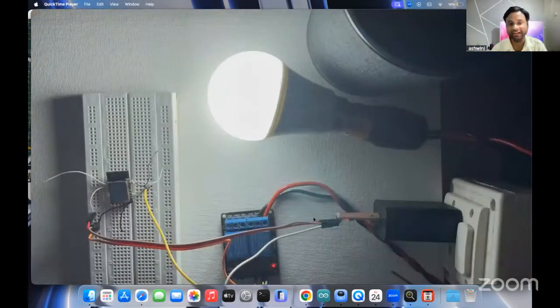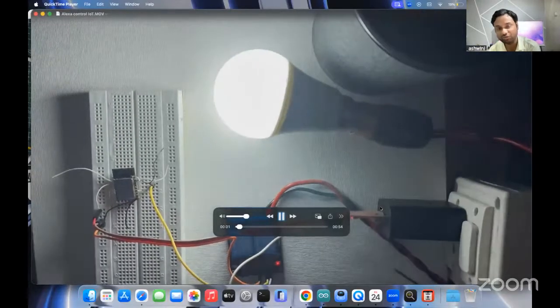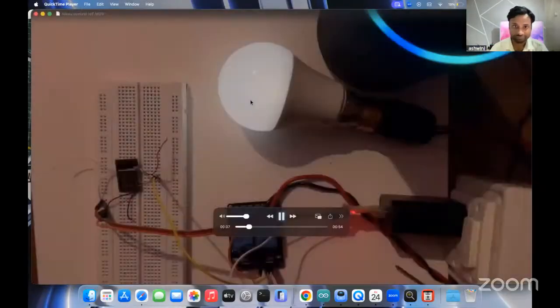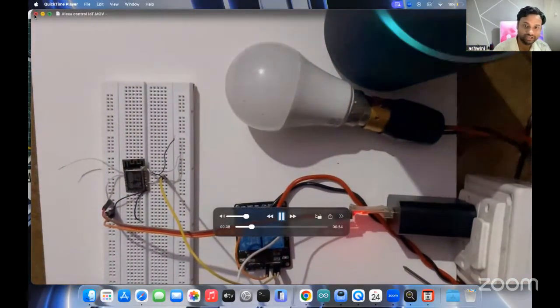See, you can control it using voice command with Alexa. Okay. लाइट 6 ऑफ कर दो. ठीक है. Like Alexa, okay.